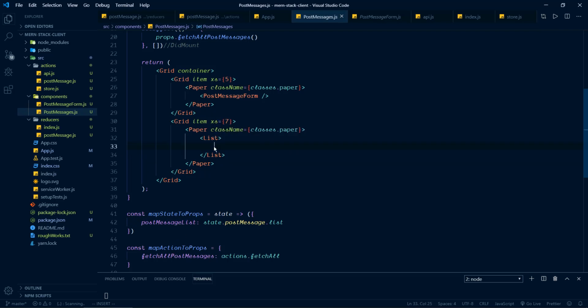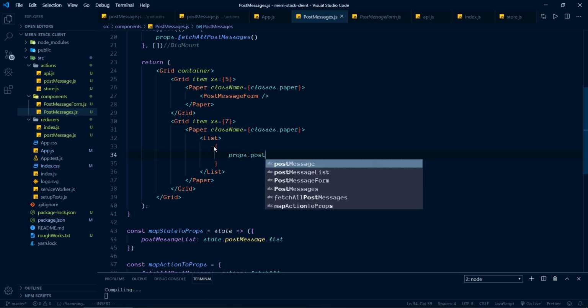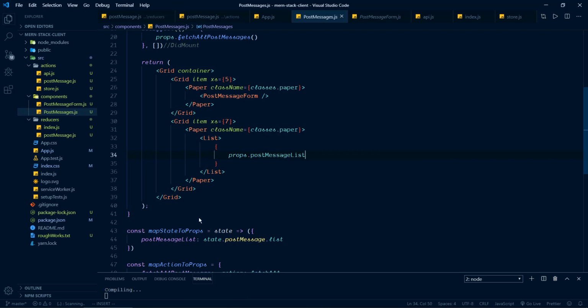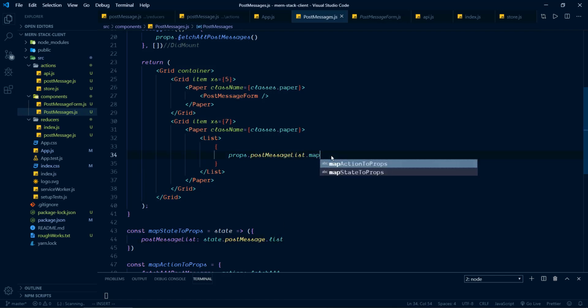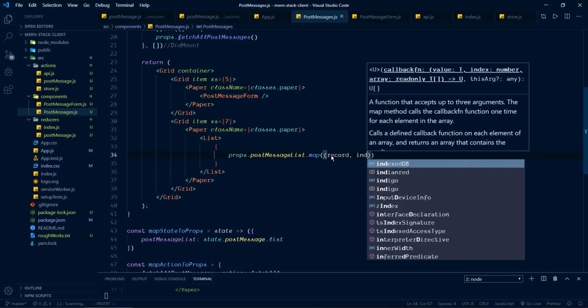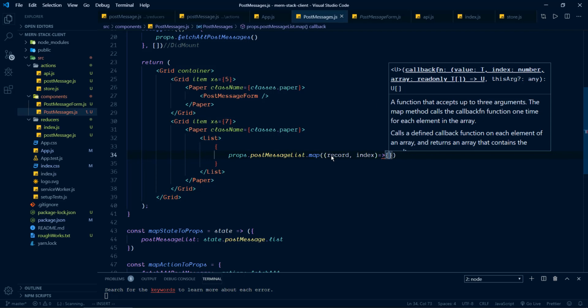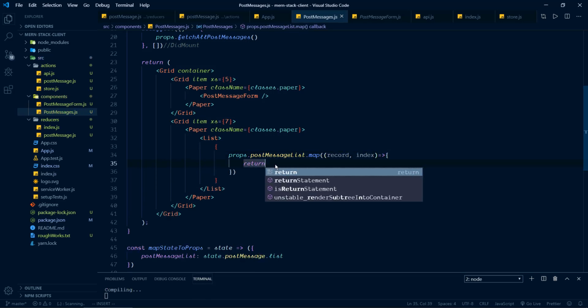For that, we can use the map function from JavaScript. So this is what we do. props.postMessage key can be used, which is mapped to the Redux store property list. From that, we can call this function map with this callback function, record and index. From this callback function, we can have this return statement.